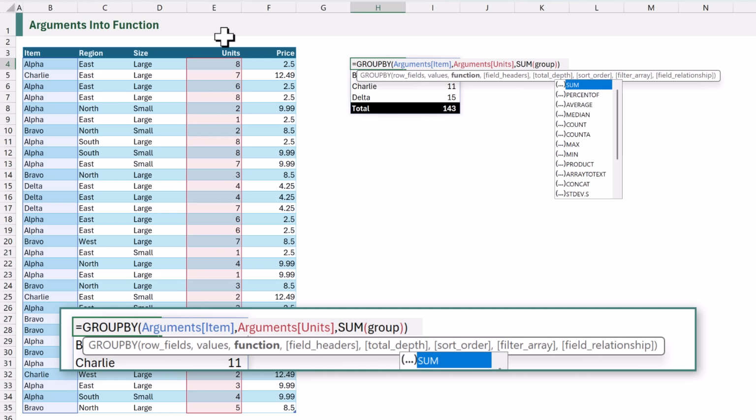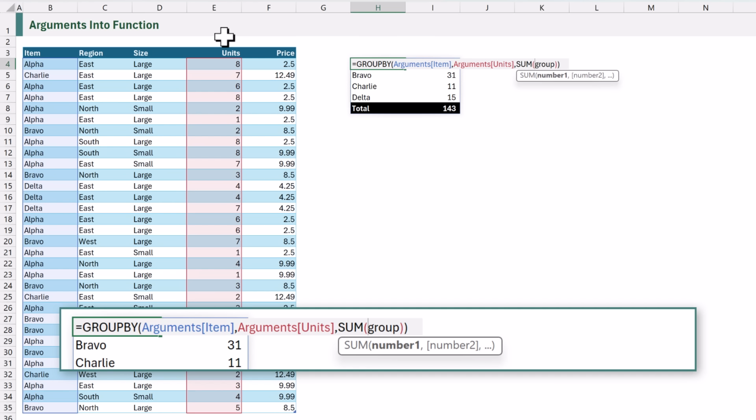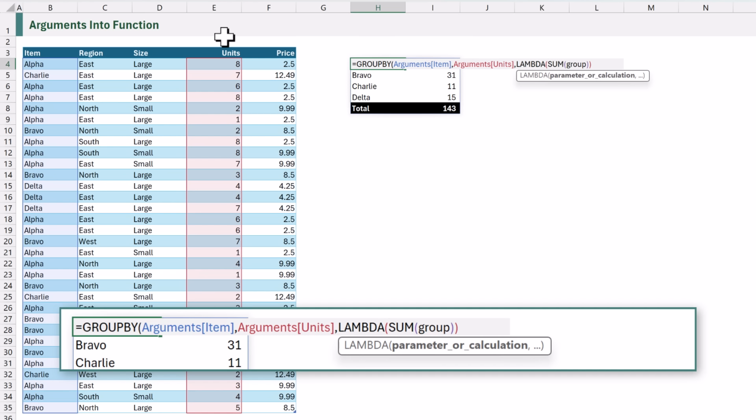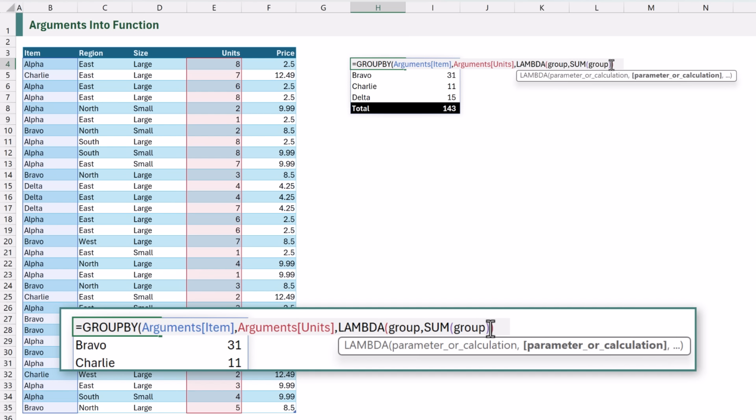Now we can't commit the formula in this state because group doesn't mean anything. What happens is that group by passes those values into the function argument. Therefore, we need to create a function to tell group by that group is the name that we want to use for those values. To do that, we use lambda and then we use the name of group. That is now the full function syntax.